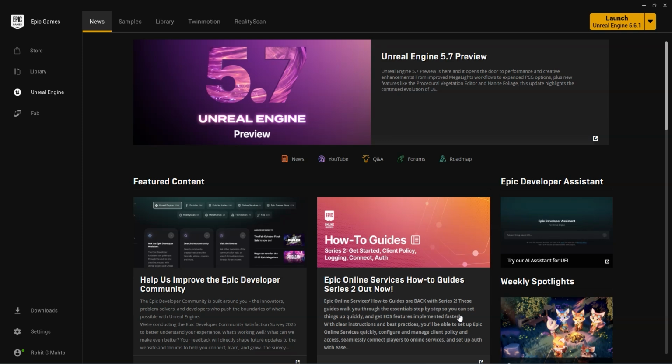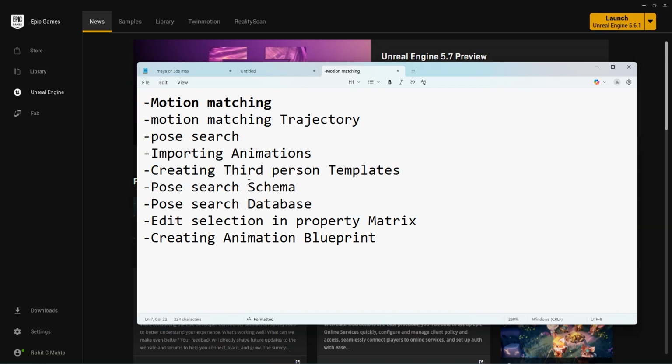Hello guys, welcome back, and today we are going to learn motion matching. So let's see the topics which we are going to cover today.